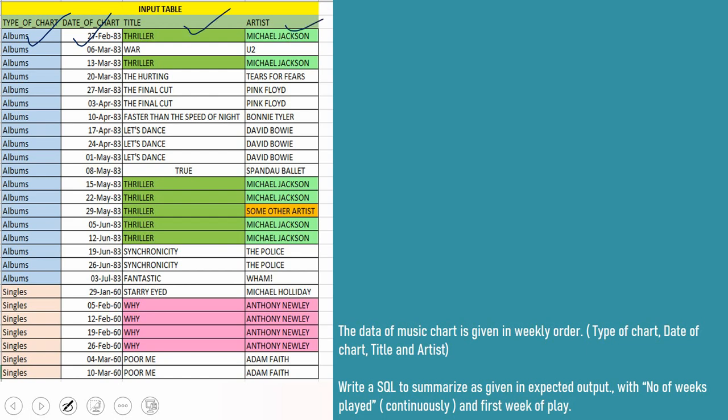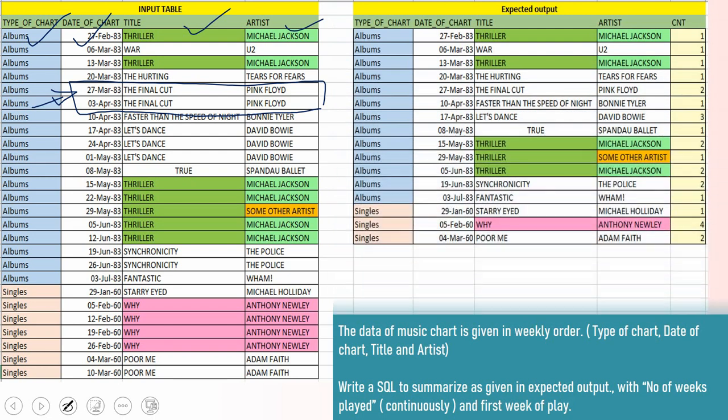So the expectation is we need to aggregate this data in such a way that if the same album is played for more than 1 week continuously, then we need to put only one entry in the expected output, and we need to say how many weeks it is played continuously and what is the first week of play. For example, in this case, this particular album, The Final Cut, is played for 2 weeks. So the first week of play is 27th March 83 and the number of weeks continuously played is 2. So in our expected output, we need to say for The Final Cut, the first play is 27th March and the number of weeks played is 2.